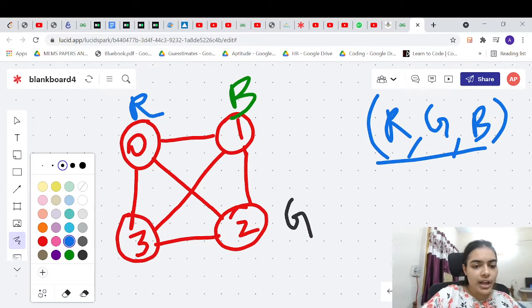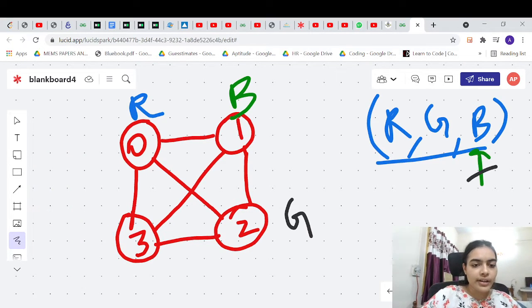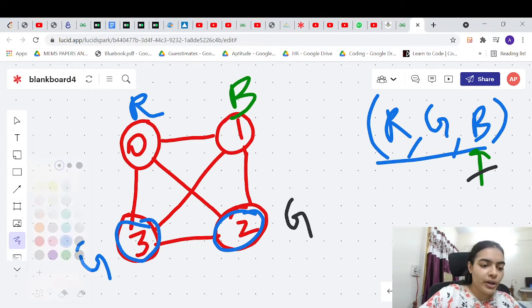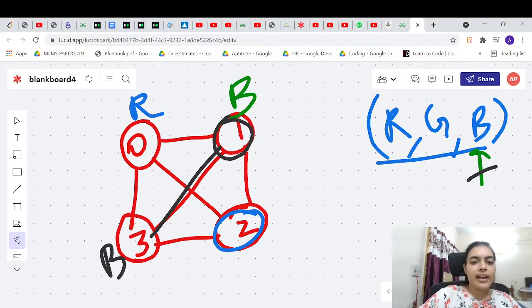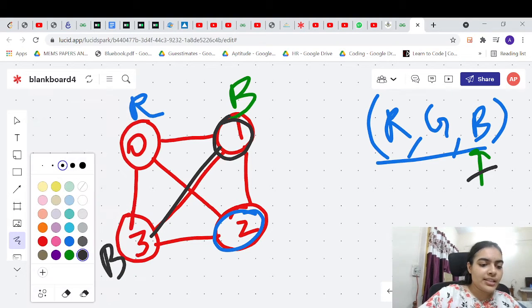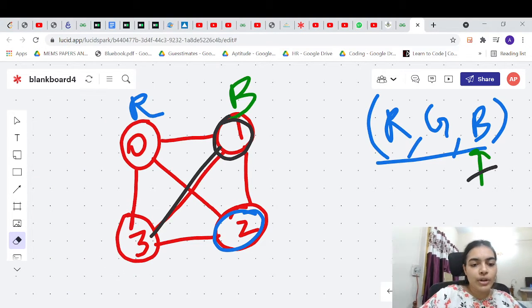Then we'll again come back to this particular node. In this particular node, again we'll try red, which is not allowed, right? So then we'll try green, which is again not allowed because it will clash. So then we'll try blue, which is again not allowed because it will clash. So what will you do in this case? Again you will backtrack.